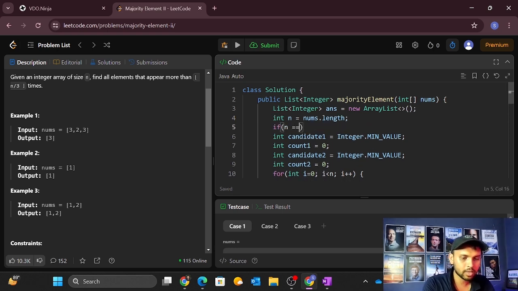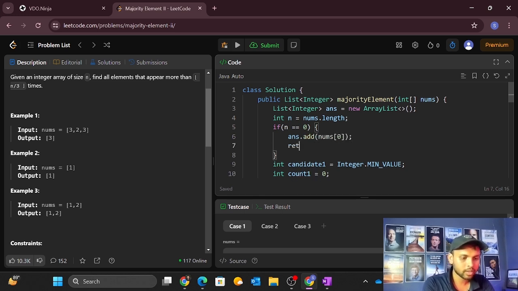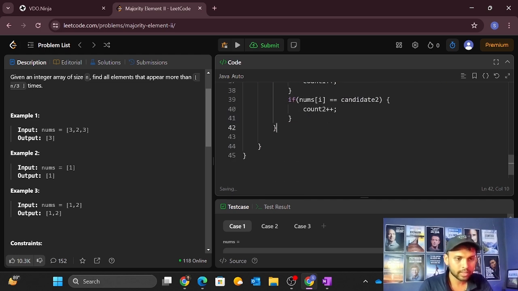If my n equals 0, then we can add answer.add the first element of nums, which is nums[0], and return this answer. Otherwise, if we come over here, we need to check if my count 1 is greater than n by 3. If that is the case, I should add this to my answer list, answer.add(candidate 1).